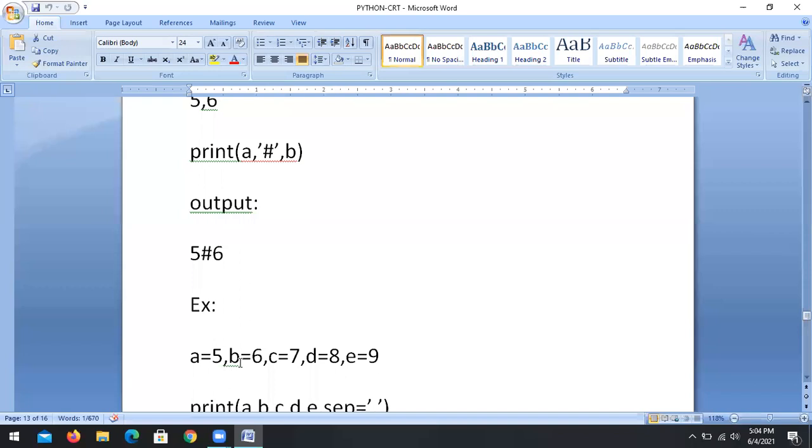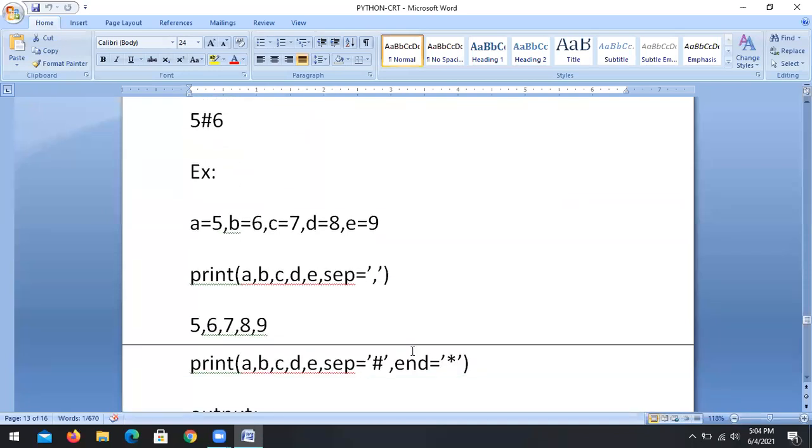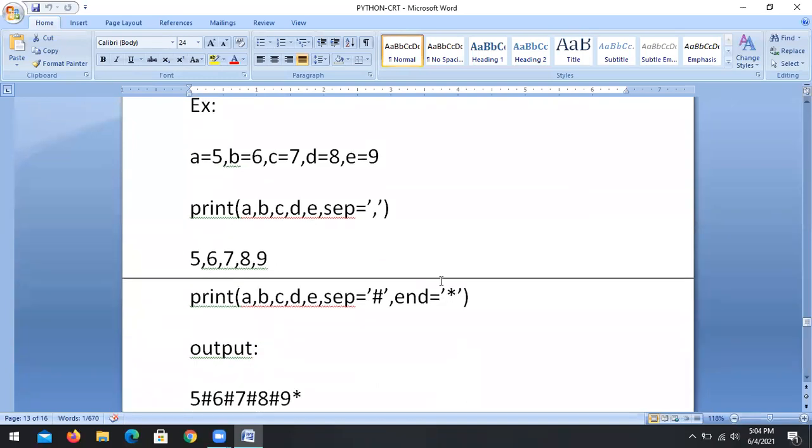Similarly, we have end. By default, end indicates a new line. Suppose at the end I want some special characters. In this case, we use end equal to backslash n, like this we can write it.